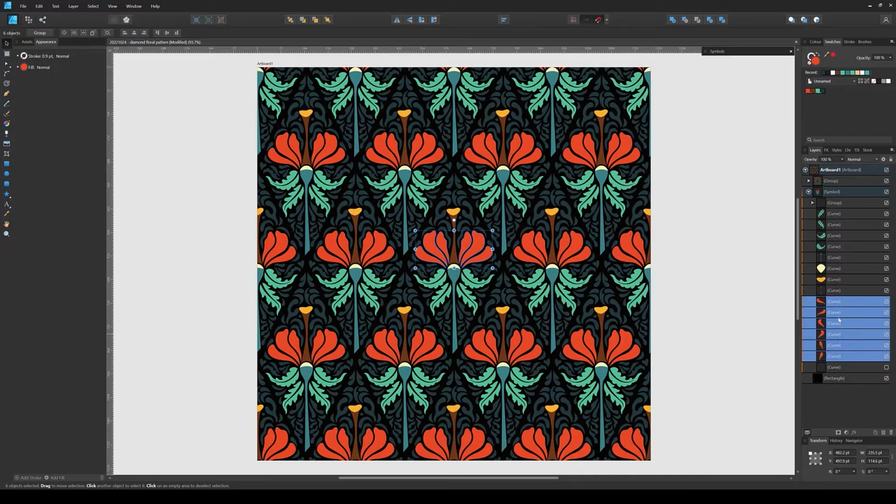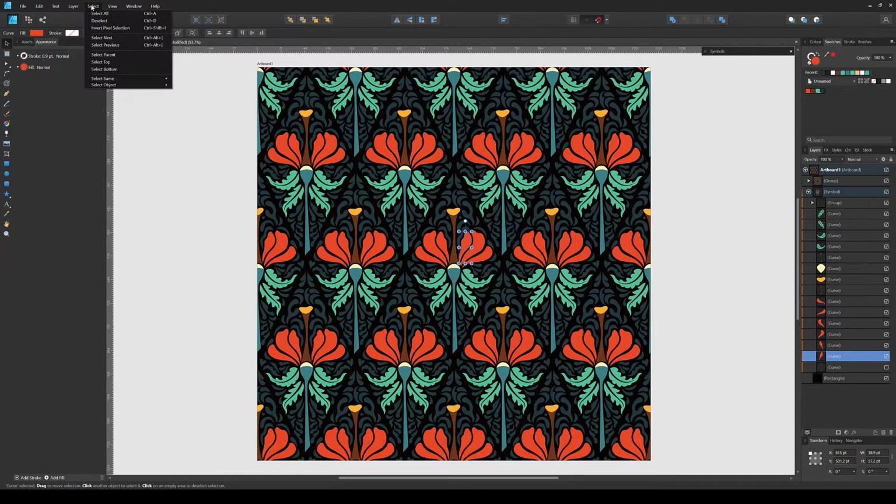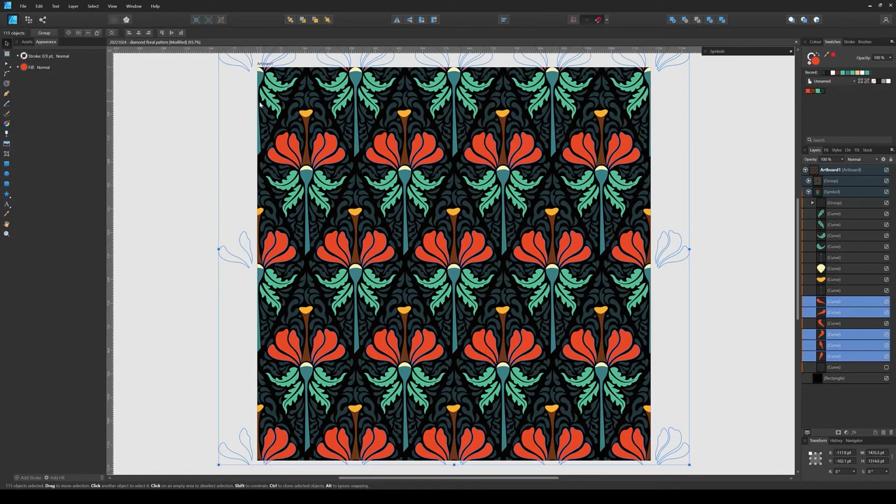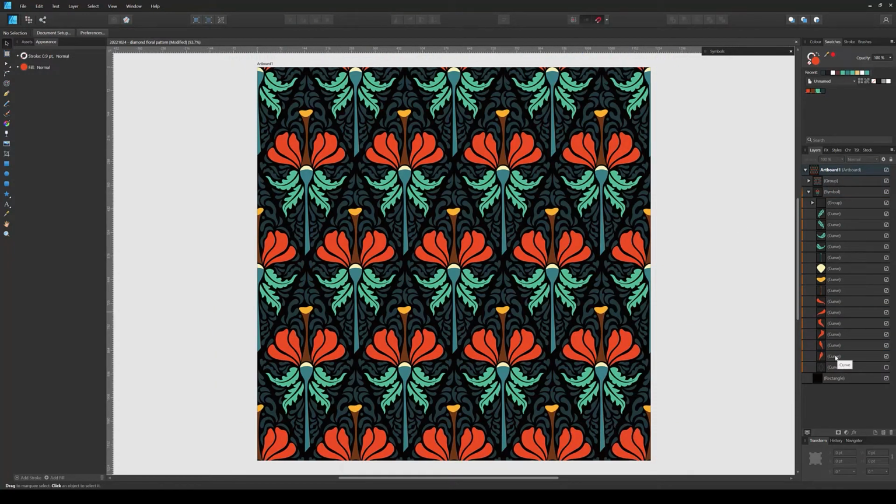You can select it in the layers panel if it's a simple design, or you can select any one of these, go to select same and fill color. Now what this normally does is that it selects all the elements in other symbols as well, which is not really necessary. So I would recommend just going into the layers panel and selecting all the elements that have the same color. Now after doing that, all you need to do is click on that color just once.